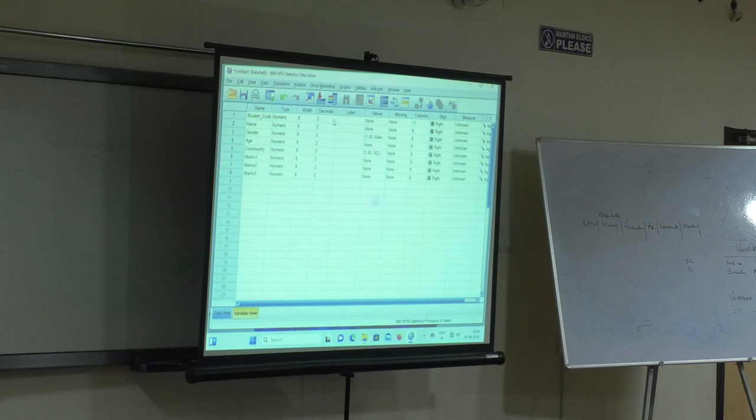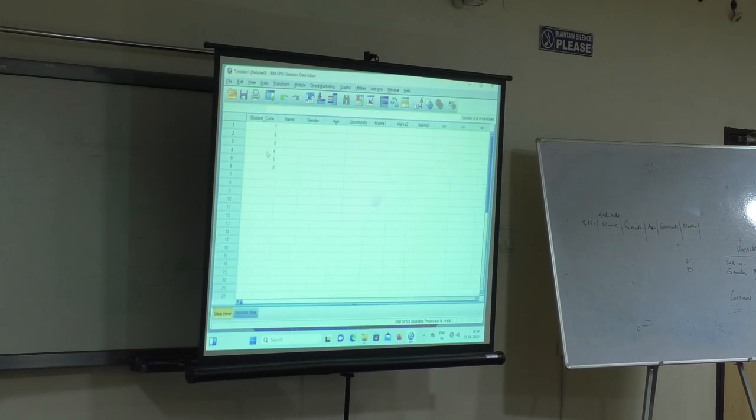If you don't want to see those decimals, you come here and make it 0. It will go away. Now, name. We have to enter the name of the student. And gender, we have to enter as 1 and 2, 1 and 2. And age, whether it is 13 years, 14 years or whatever age.